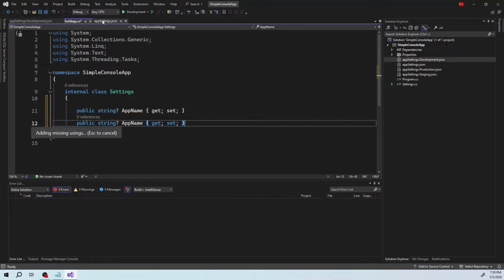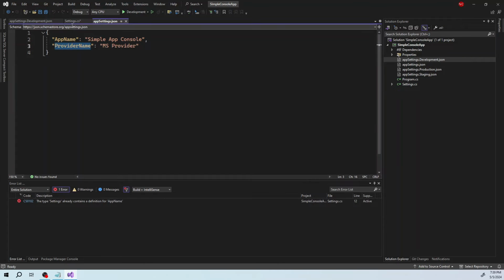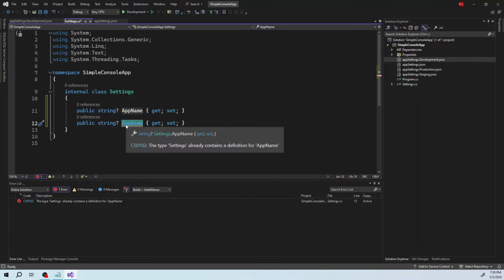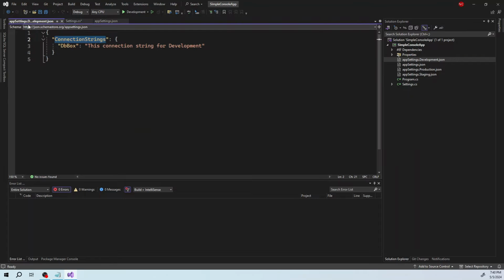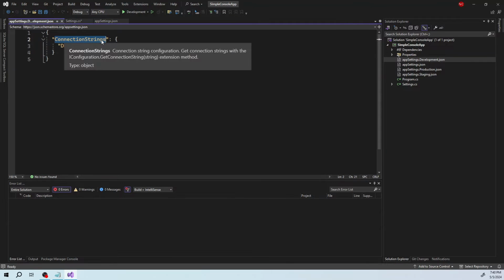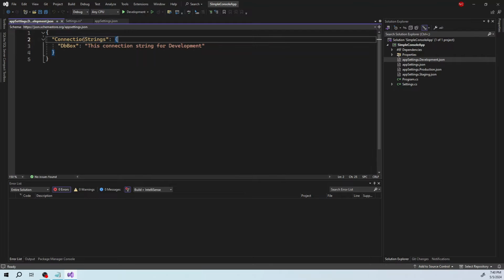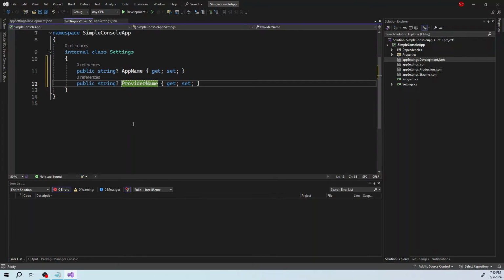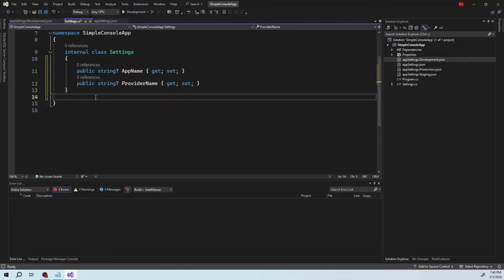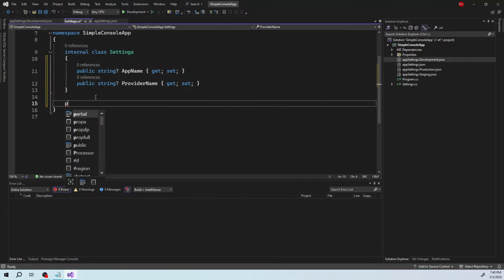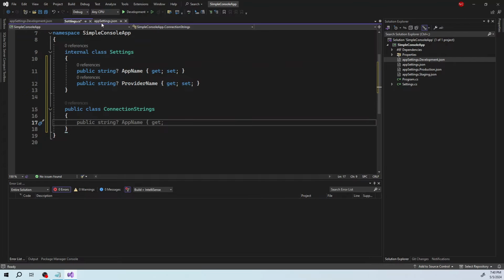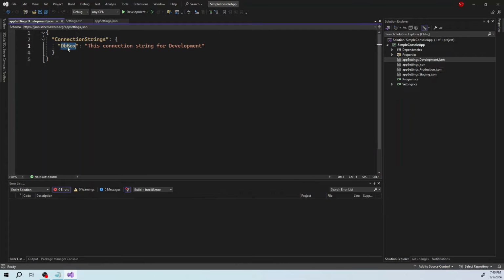So same thing, I'm going to copy this provider name here. And if I go to development.json, I have a connection strings JSON object with a property. For that, I will copy that, and then I will create a class for that because this is an object. Okay, public class, and then it has a property dbbox.